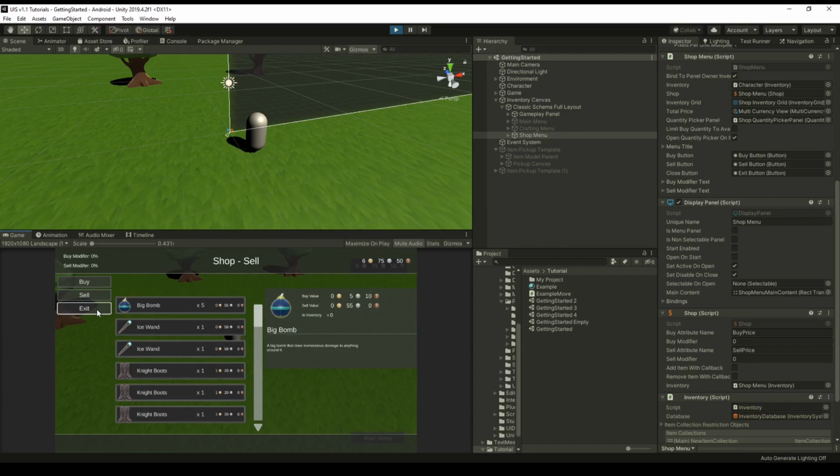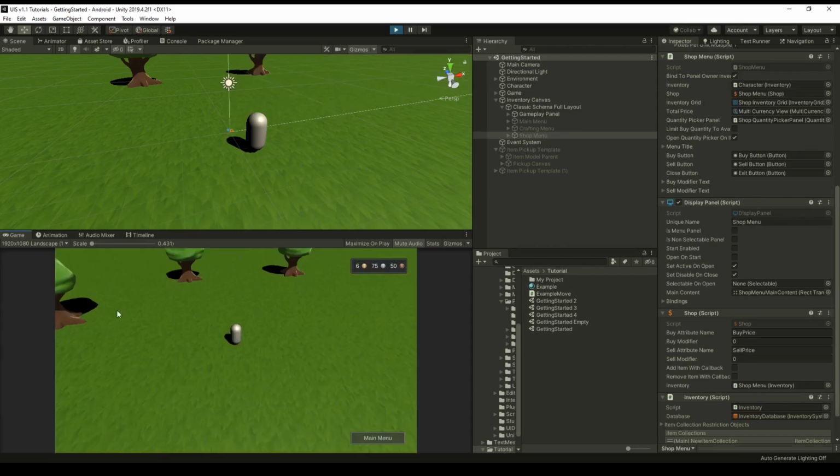There you go. In just a few minutes, you've basically built an inventory for a game.